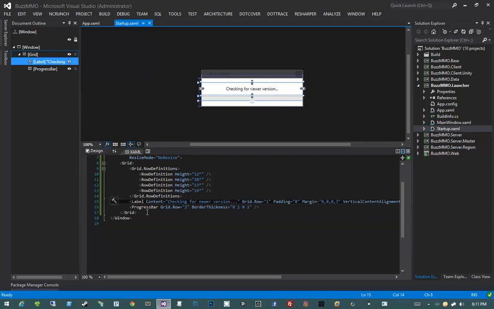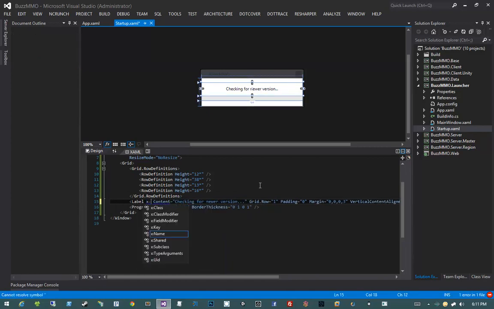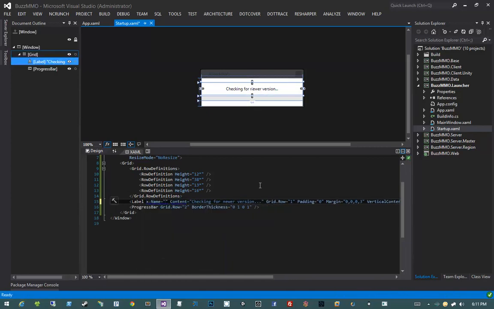Okay, so we're going to want to name these guys. So how do we name them? Well, we name them simply by typing x:Name equals blah. So what do we want our label? How about StatusLabel? Sounds like a good name. Now, when we open up our code behind, StatusLabel will appear as an actual field that we can access at runtime and modify the contents of.